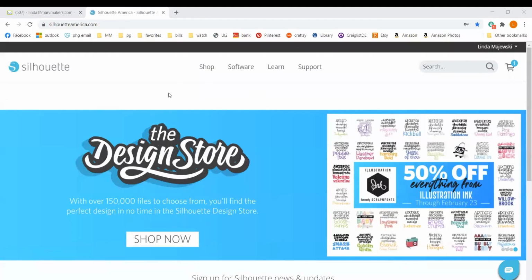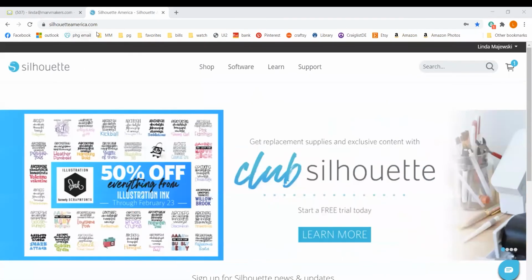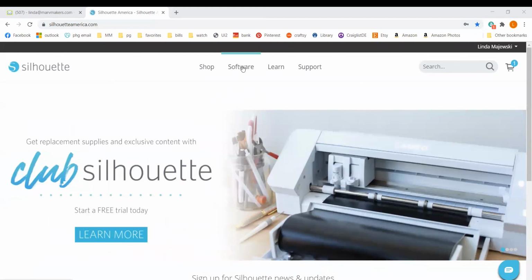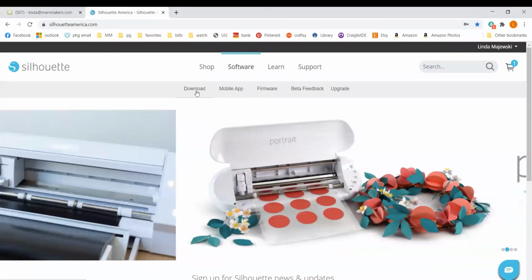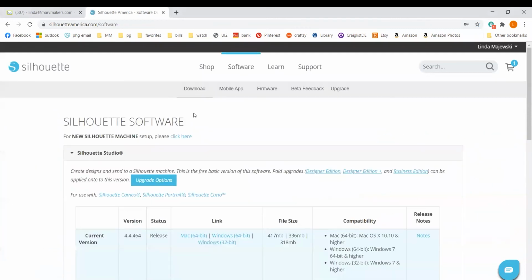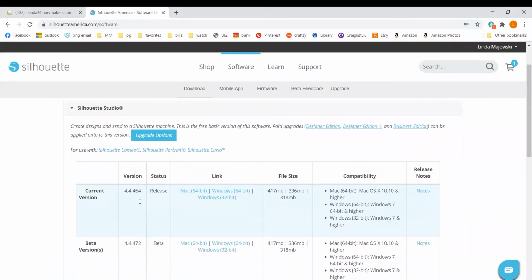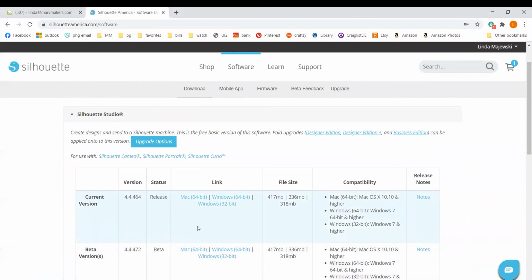Let's see. I'm going to share my screen, and we're going to go. I'm going to show you a couple of things. Somebody was asking me about downloading the software. So this is Silhouette America. You go up here and click on software. Click download. And then you want to use the current version.